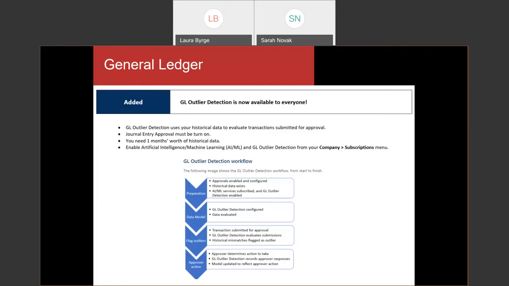You must have the journal entry approval turned on. This will not work without the workflow approval set on the different transactions. You find this to turn it on in the company module under the subscriptions menu. There's not a charge or an additional charge for it. You just need to turn that on.